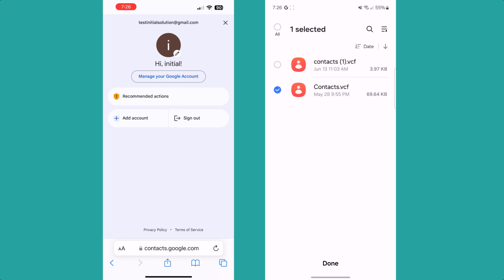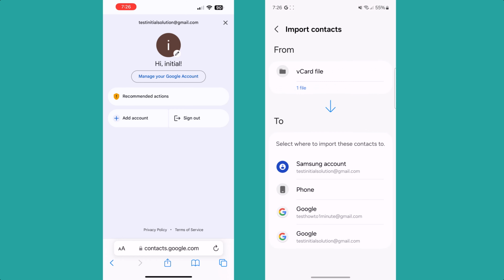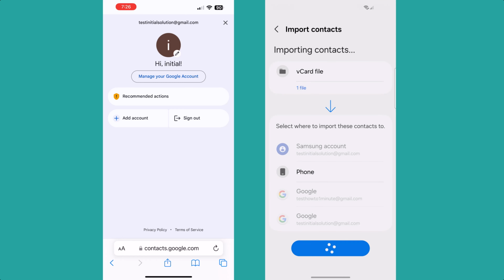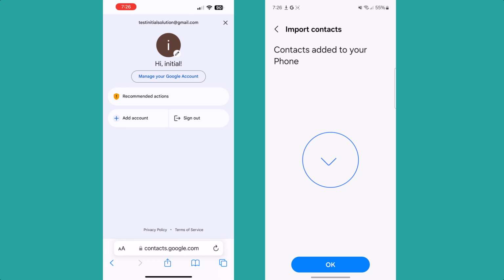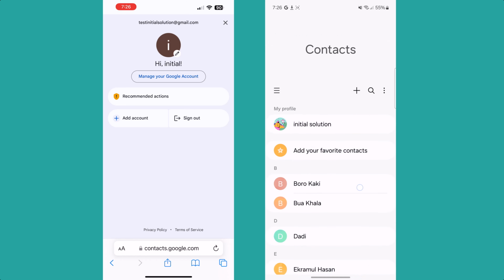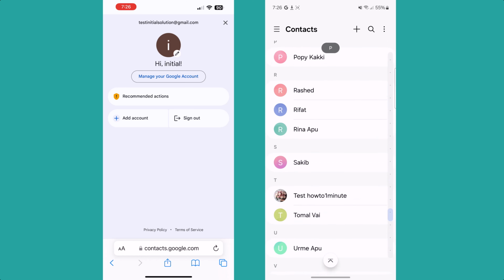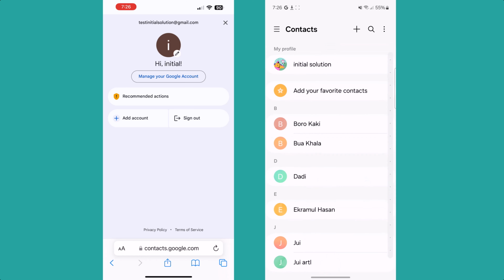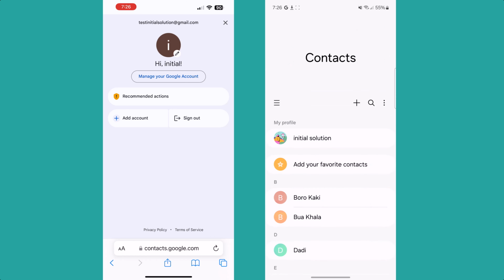Just select the file and tap on Done, and here you have to select iPhone because we are going to import contacts in our iPhone, and just tap on Import. And as you can see, I've successfully imported all of my contacts, and here we can see all of them. So this is how we can easily transfer iPhone contacts to any Android phone.